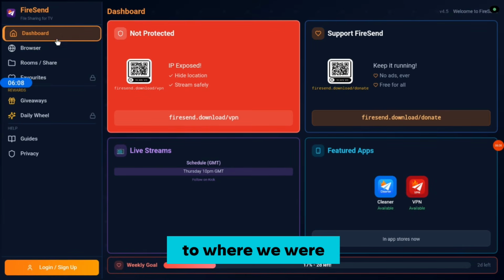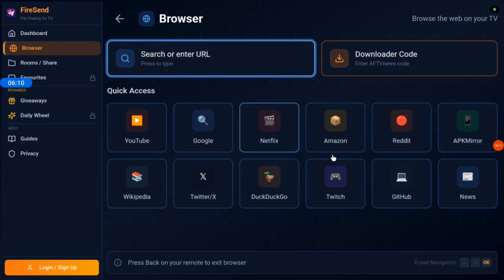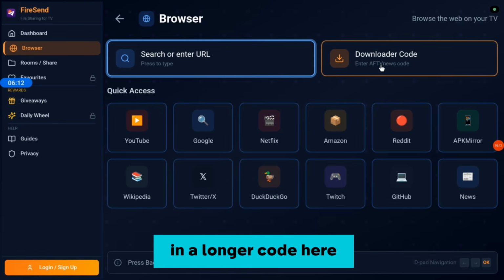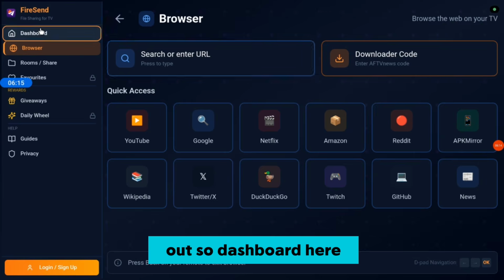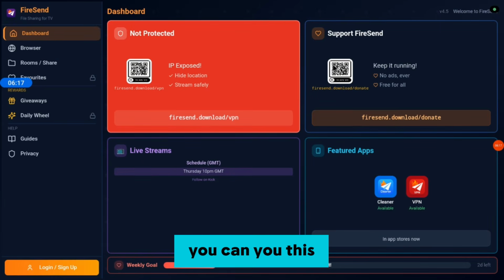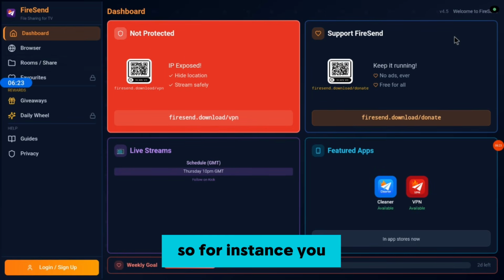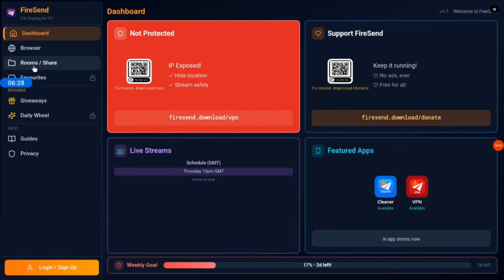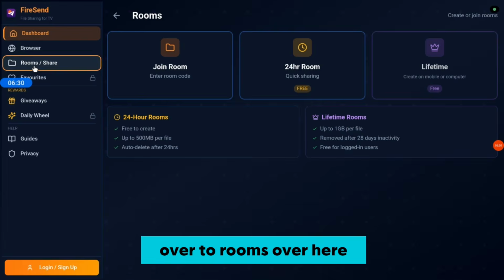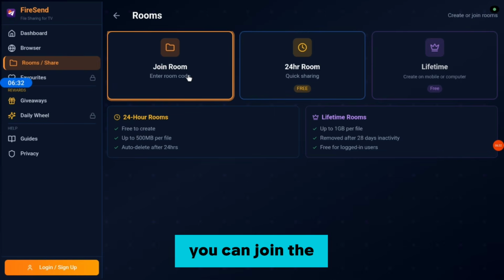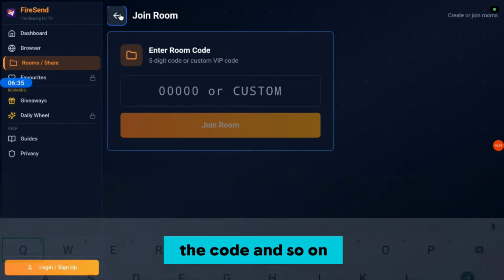Also, let's go back to where we were. You can put in a downloader code here, and you can try that out. You can also create your room. If you want to create a room, it's simple. For instance, if you like the app and want to support the creator, you can support FireSend over there. So you go over to rooms here. You can join a room by typing in the code and so on.